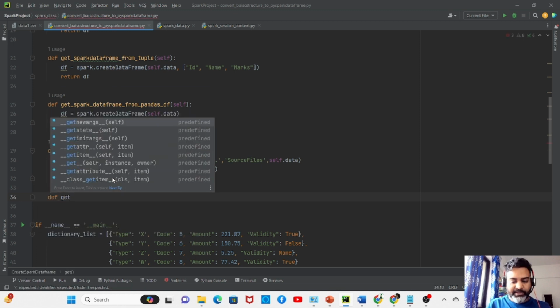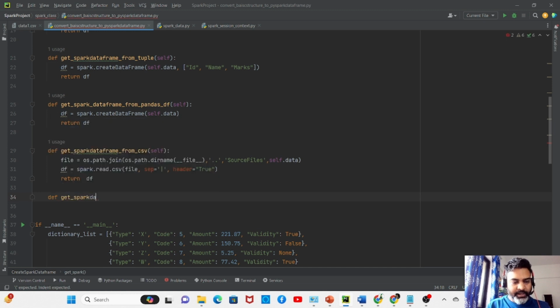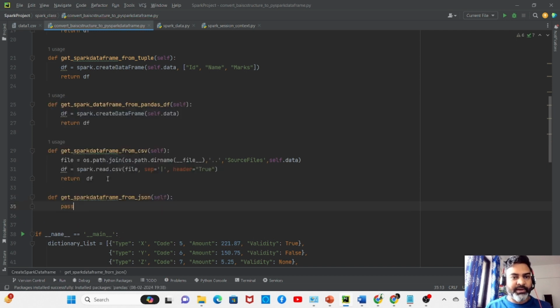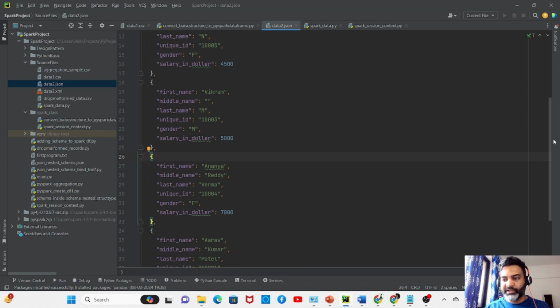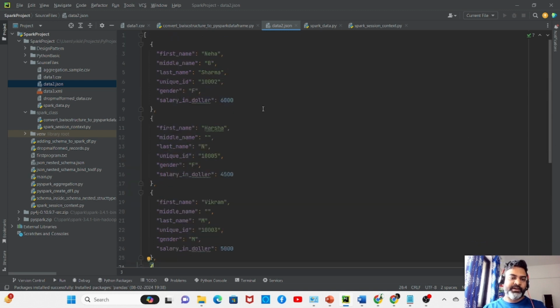So we can name it like get Spark data frame from JSON. This is my JSON file. I have already stored one JSON file in the source file folder. Now I need to convert this JSON file into my Spark data frame. It is a multi-line JSON file. You can see it's not all in one line. So that's an additional parameter which we need to pass when we will be converting this JSON file to a Spark data frame.